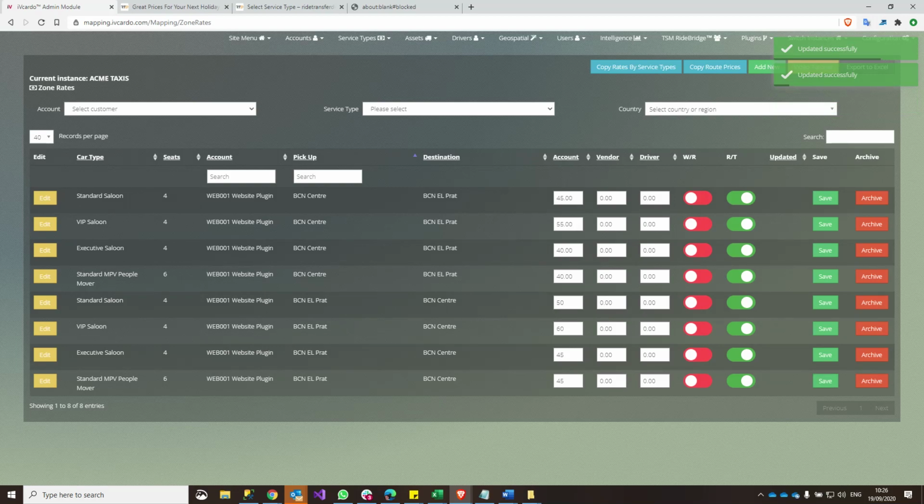We'll just refresh that page so you can see. It shows you the changes we've made, and it gives you the last time you updated them, just to help you.